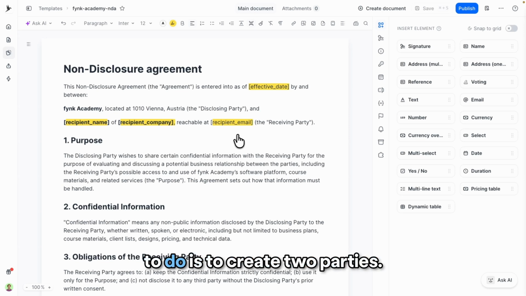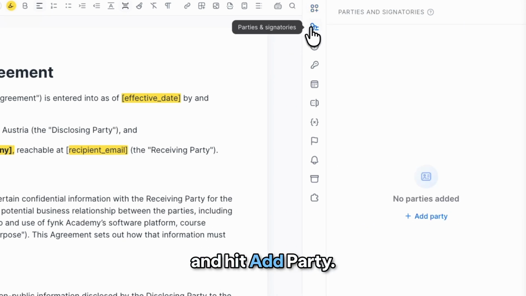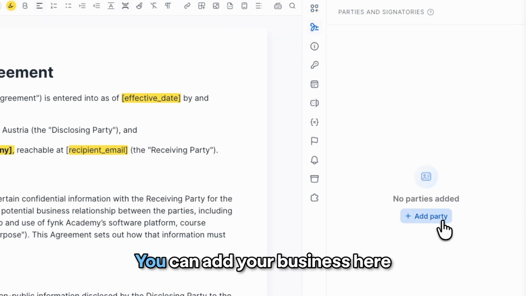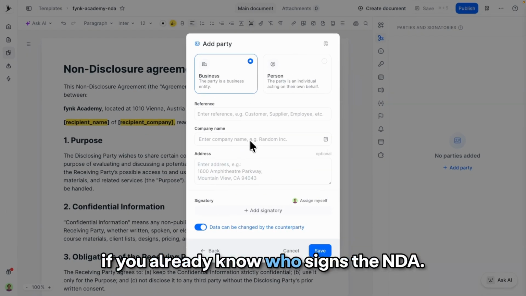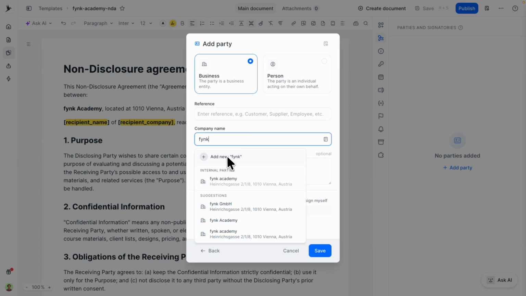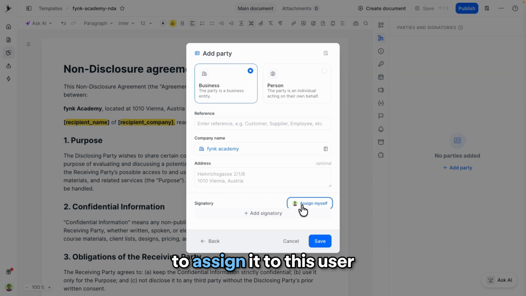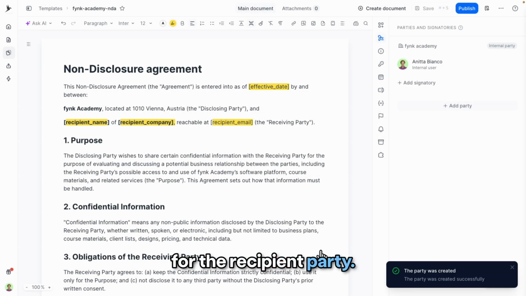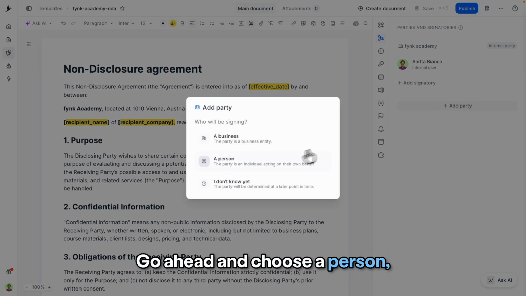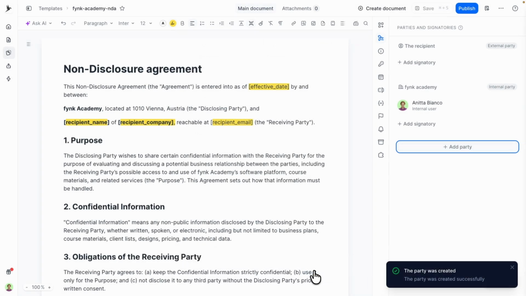The first thing you need to do is to create two parties. One is you and the other is the recipient. Go to the Parties and Signatories panel and hit Add Party. You can add your business here and you can choose your signatory if you already know who signs the NDA. But for this example, I'm just going to assign it to this user and hit Save. The same exactly goes for the recipient party. Go ahead and choose a person. You don't need to add any information about them yet, just the reference is enough.